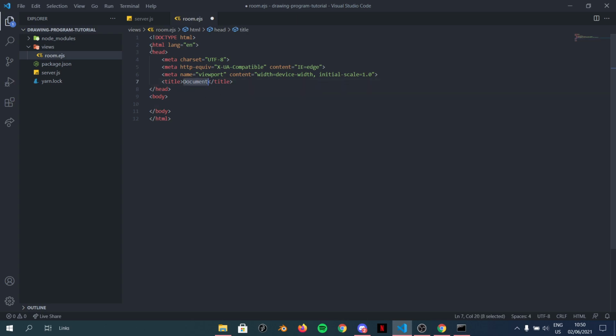I'm going to set the title to drawing program. We are going to create an H1 that says drawing program. And then we are going to create a canvas, which is going to have a width and a height of 600 pixels.